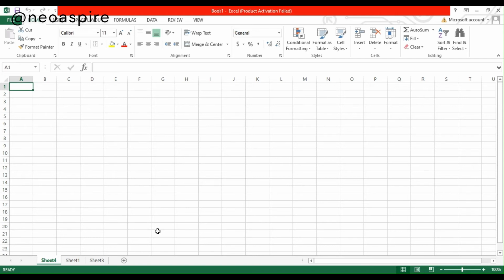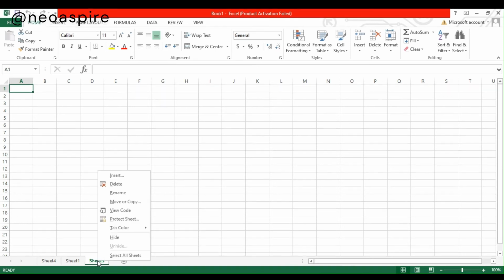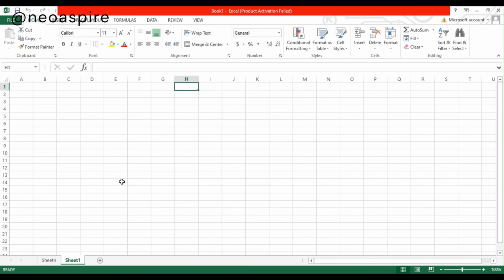So now if you want to delete a sheet, for that, like Sheet 3, I will make it active. Now the sheet is active. I will right click on this, a menu will open, and then there is an option Delete. Click on it, the sheet will get deleted.